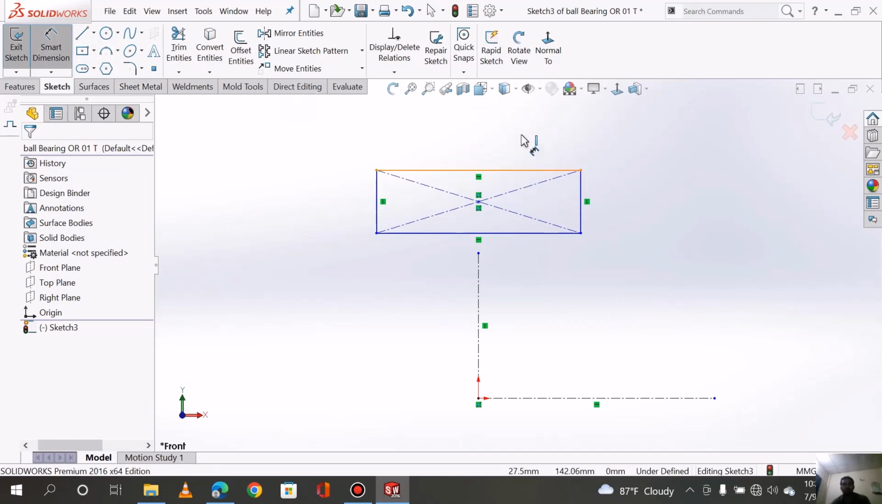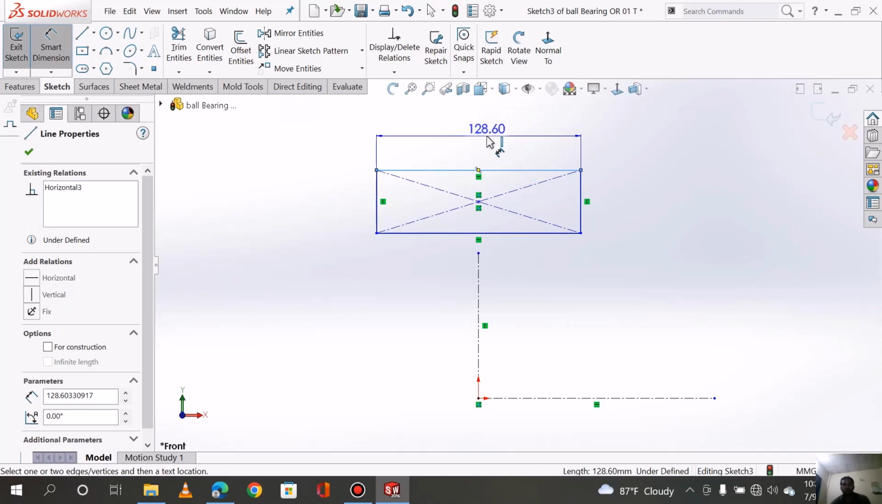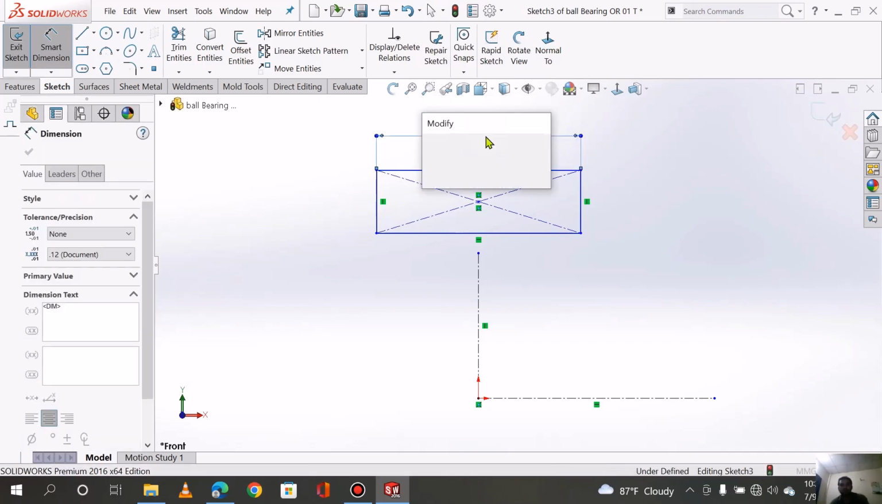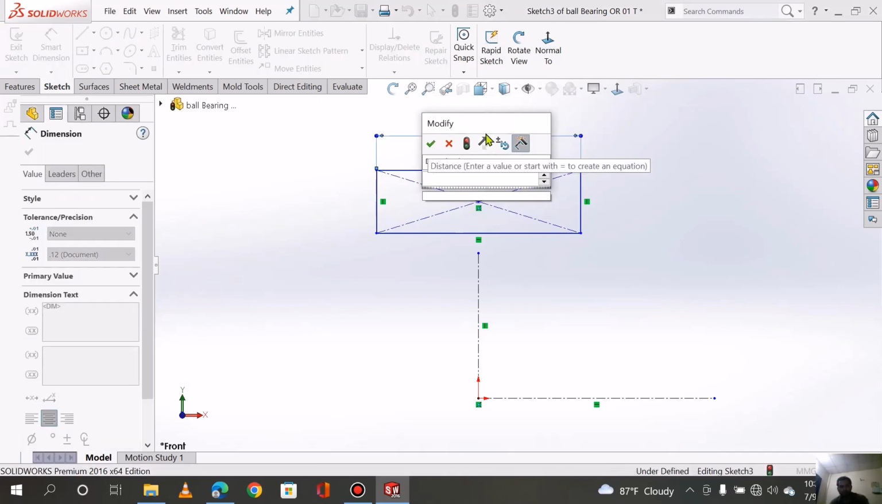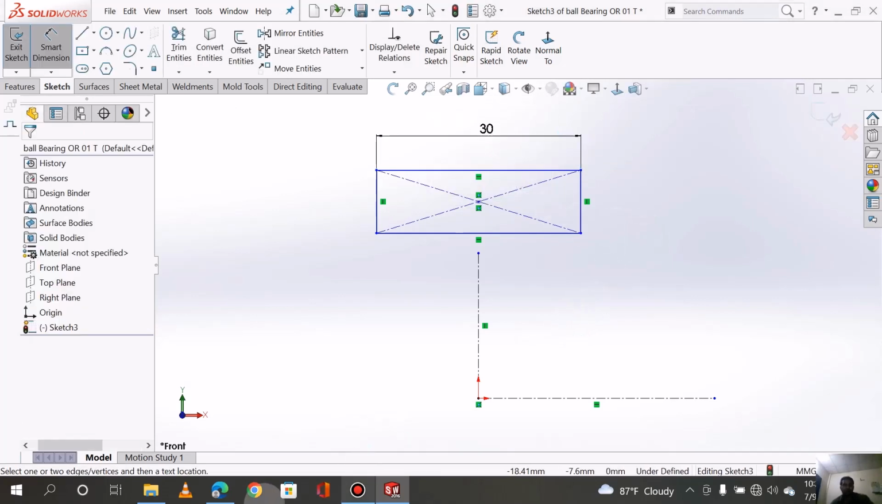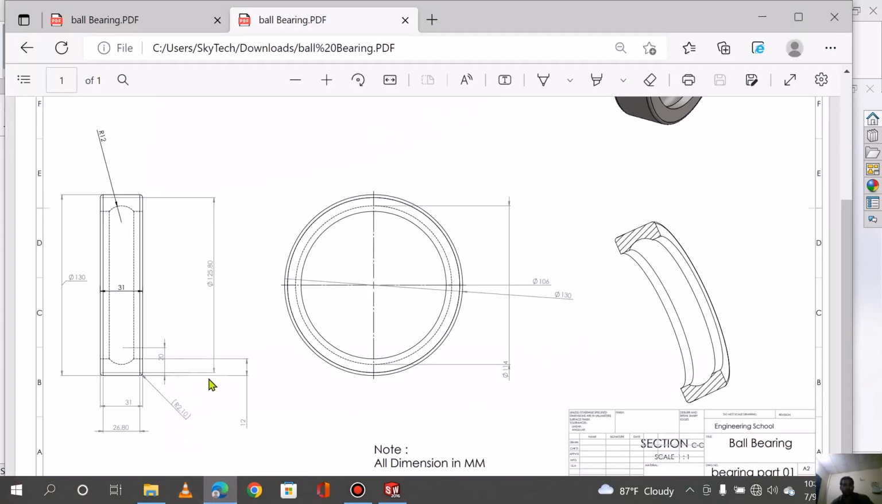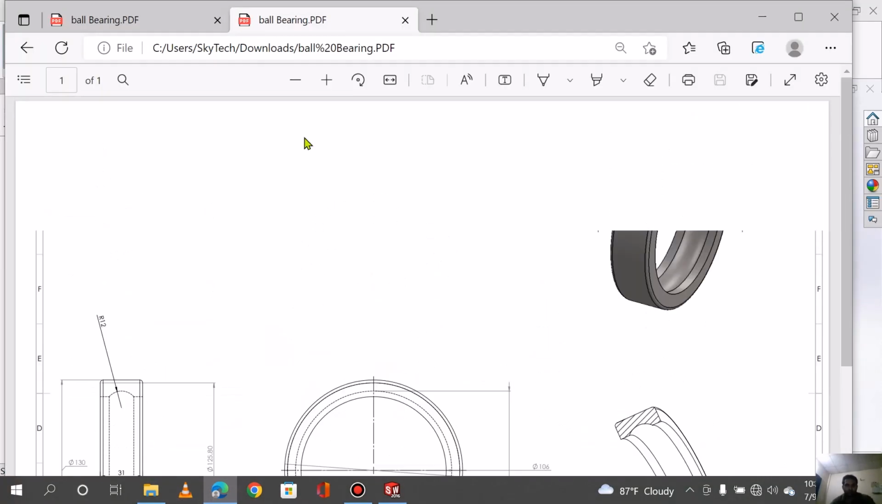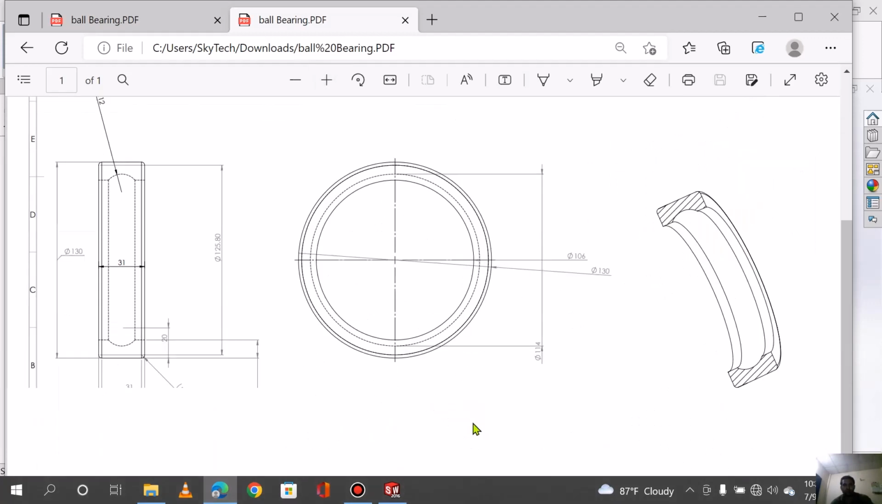It will be 30 mm, enter, and just I will see the 2D drawing. It is the 2D drawing of the bearing.